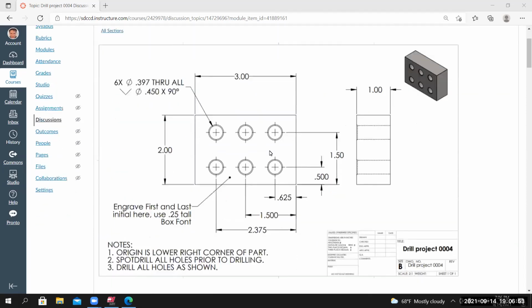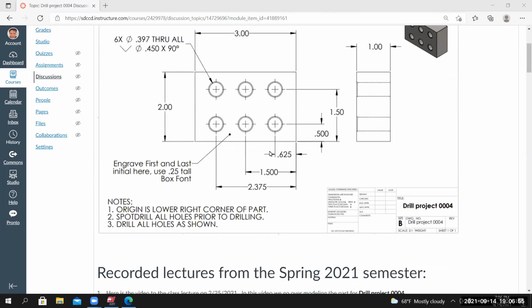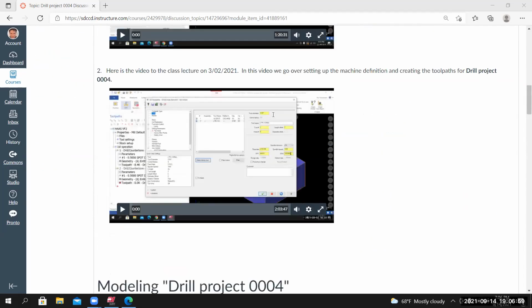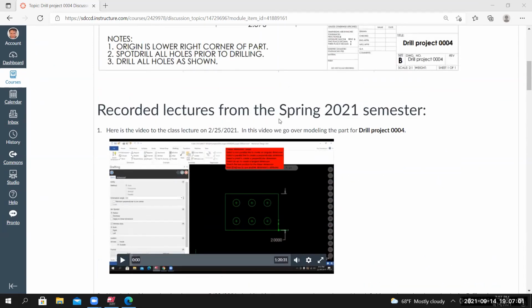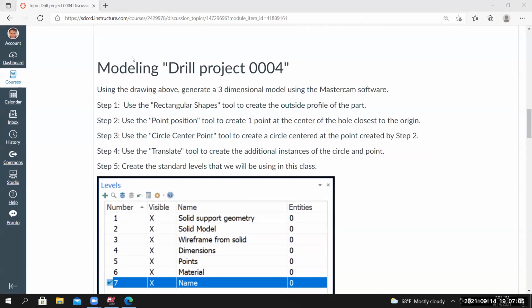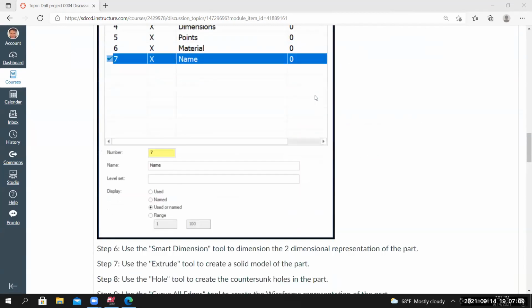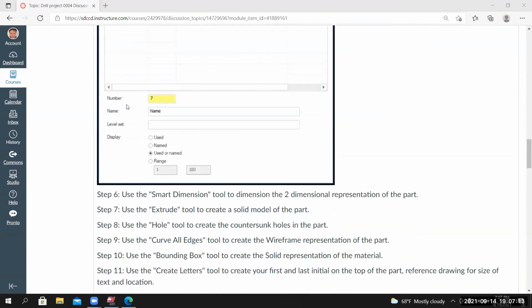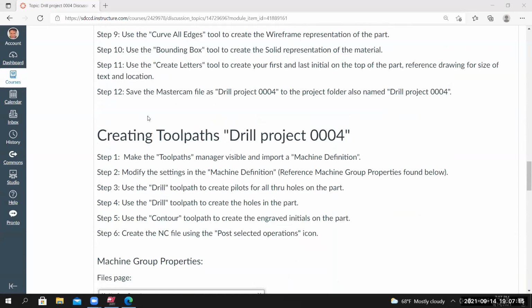On the project page, you can see an image of the drawing. You can also see videos from previous semesters where I have the recorded videos posted. We're going to follow the instructions given to us for Drill Project 4. This video tonight will cover the modeling part of it, and we'll finish next class with the toolpath part of it.